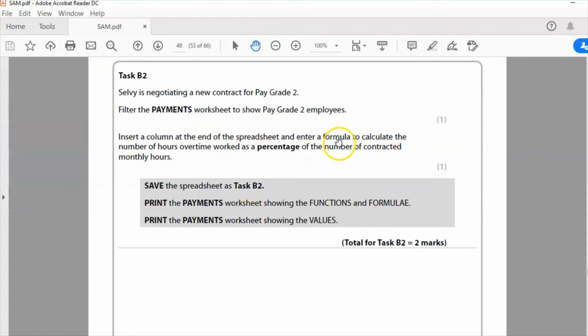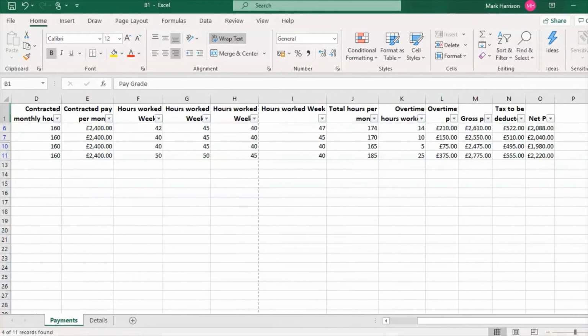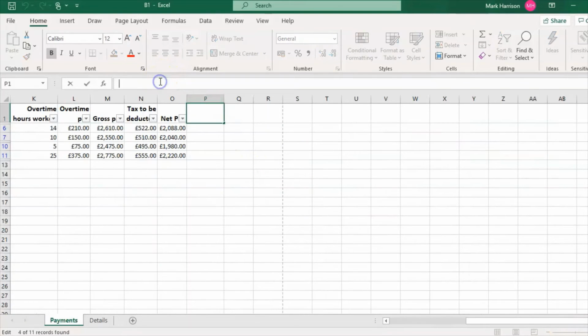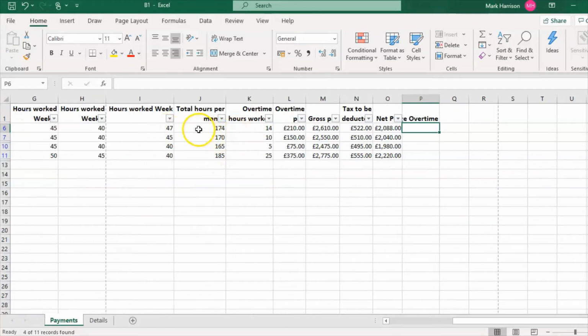Insert a column at the end of the spreadsheet and enter a formula to calculate the number of hours worked as a percentage, overtime as a percentage of the contracted monthly hours. Okay, right, let's go to the end of my spreadsheet there and put a title there, percentage overtime. Okay, so to work that out then, if their contracted hours were 160 and they worked 14 hours overtime, then I can work out a percentage of that.